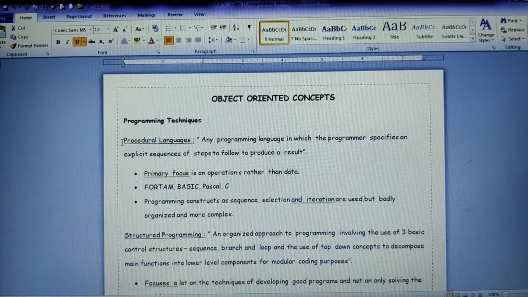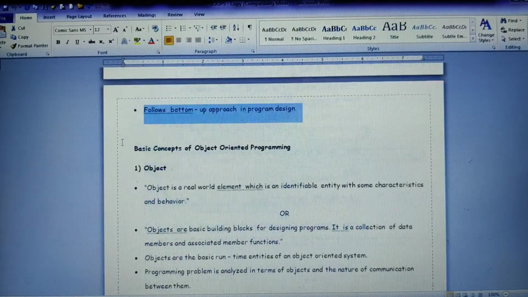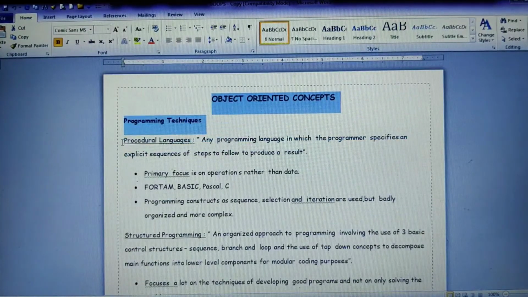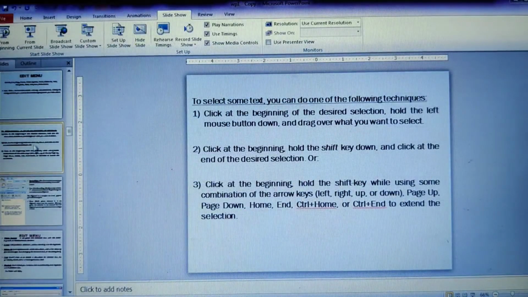Now if I hold Shift, Control and then Page Down, okay, so here Page Down, page like this, you can even use Page Down or Page Up for the selection. All these are the different ways of selecting the text. Now let us move on with our next topic here.